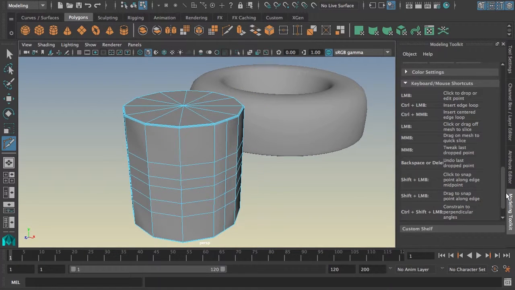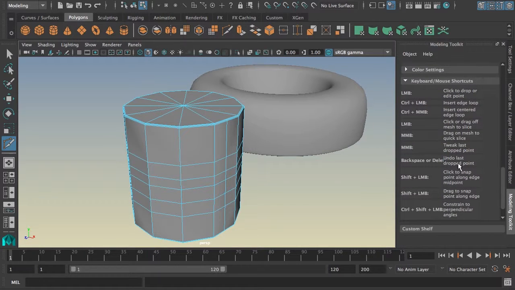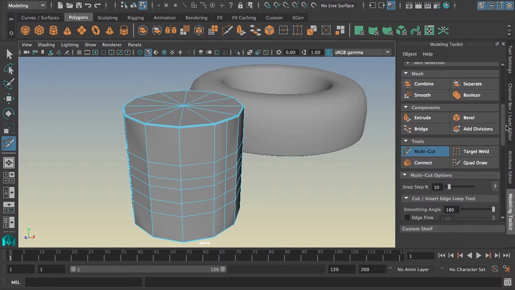There's a few other functions that this multi-cut tool can do which are useful, so I encourage you to read up on that. But that's the basic operation.